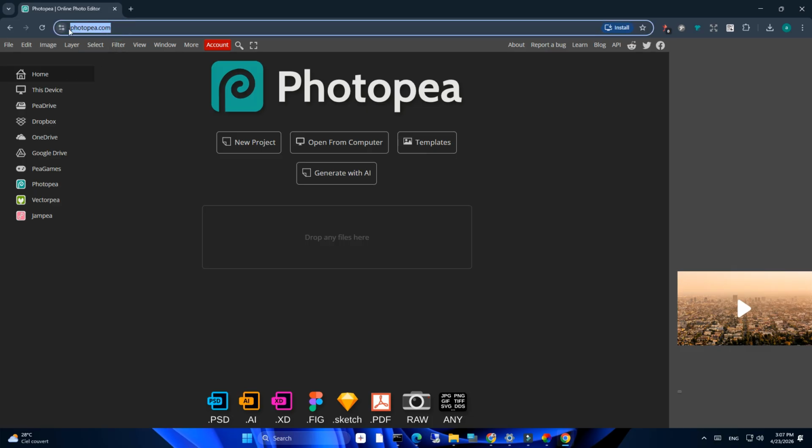I'm using Google Chrome, but any browser will work. In the address bar, type photopea.com and press enter. Once the site loads, you can close any banner at the top. This is the main interface.